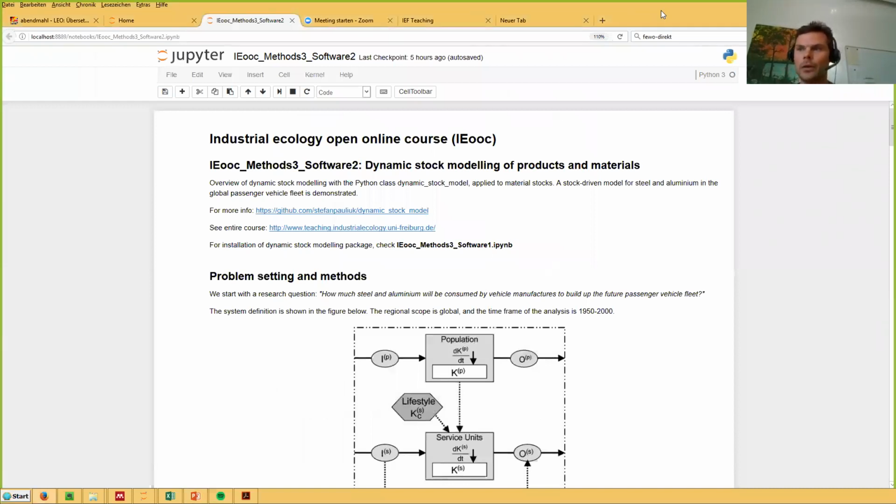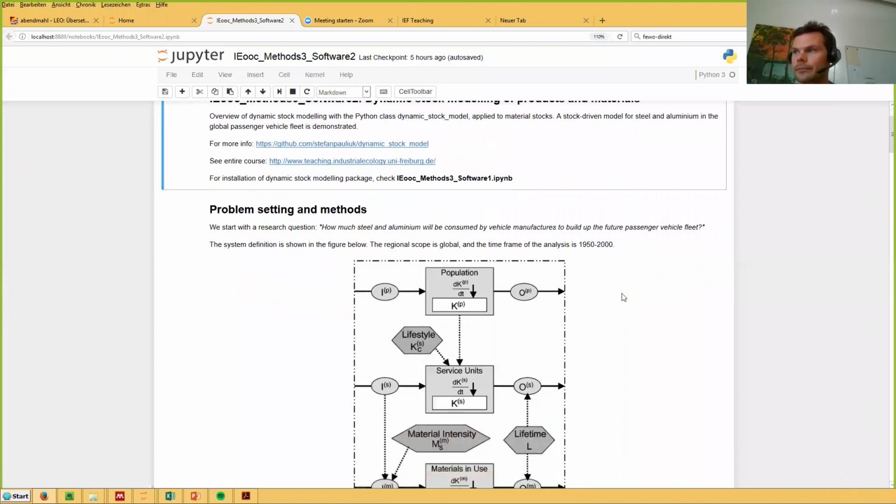So I'll look at my different screen now, away from you, and you should be able to now see an IPython notebook or Jupyter notebook. Jupyter notebooks are a mix of text, pictures, and software, so that's a nice way of documenting your calculations. As I said, it's part of the Industrial Ecology Open Online course, so you can also find the data that we use and this notebook there. You can download it and try it out yourself.